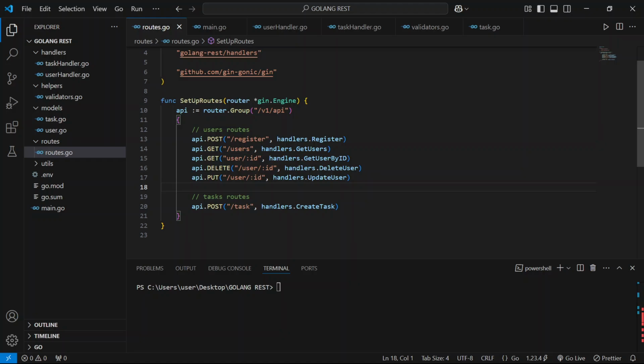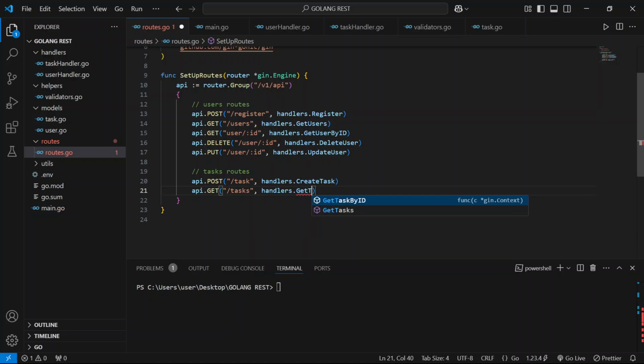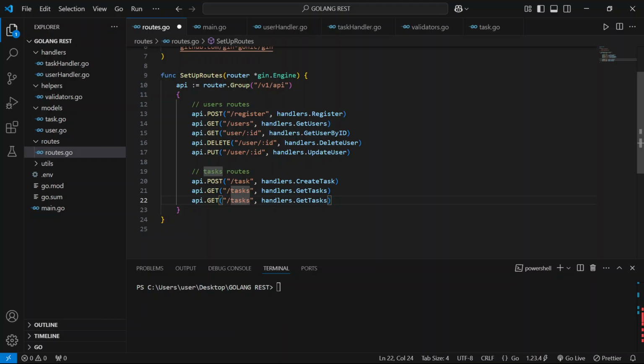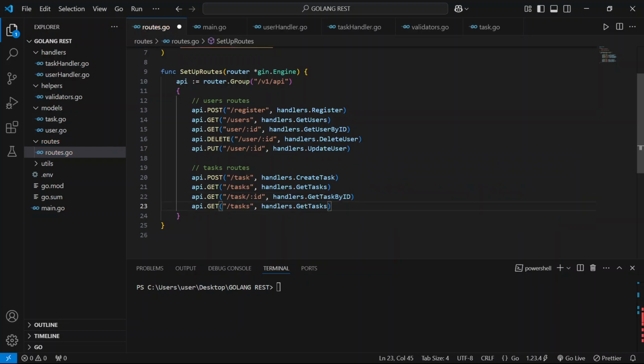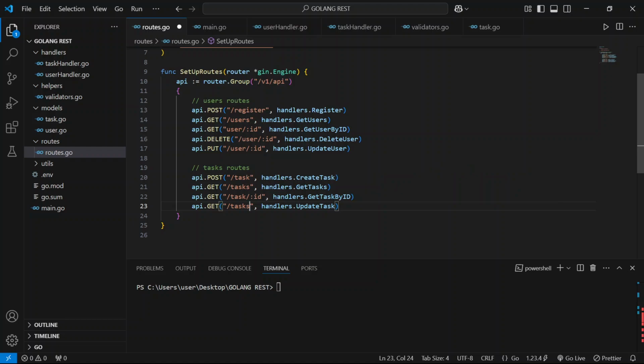So we're going to go back to the routes. Update our routes. So now we have get, we can get all tasks. So handlers.get tasks, then we can get task by ID. That can get task by ID, then you can update a task. You can update a task, of course.